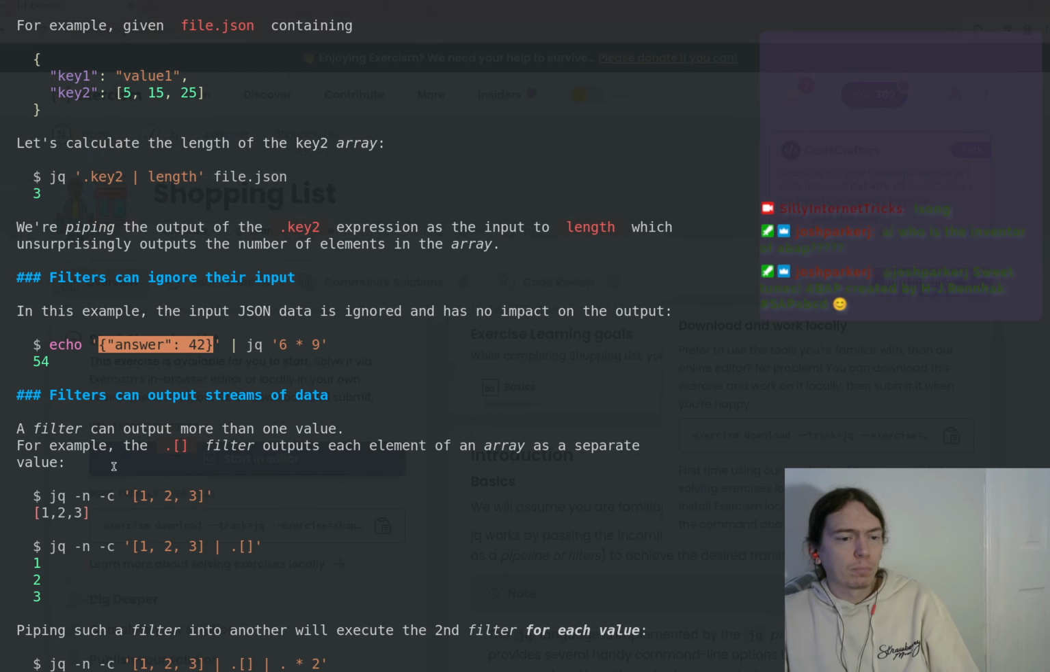So filters can output streams of data. A filter can output more than one value. For example, the dot square brackets filter outputs each element of an array as a separate value. So jq, no input, compact output: 1, 2, 3. So far, so good. Now what happens here? We piped to dot square brackets, which outputs each element of an array as a separate value. So that's what we had here.